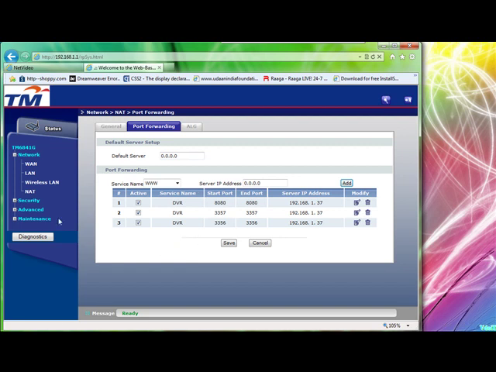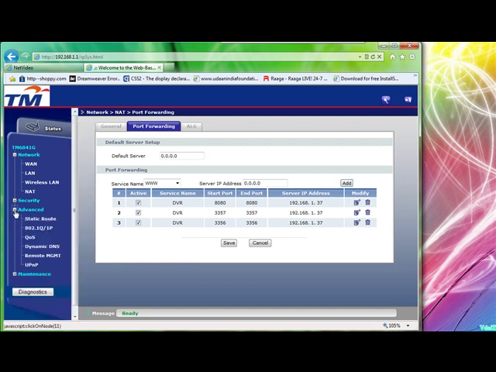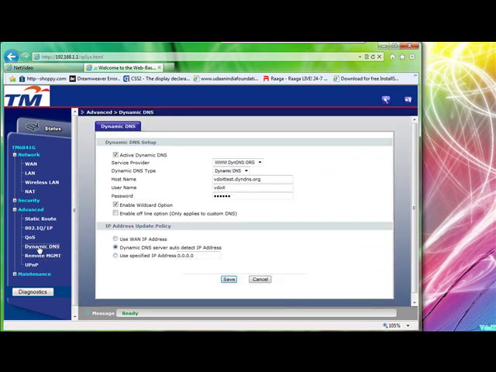Alright, once this is done, we have to click save. Then we need to go to advanced. In advanced, we will go to dynamic DNS. In dynamic DNS, the first thing we need to do is activate the dynamic DNS settings.